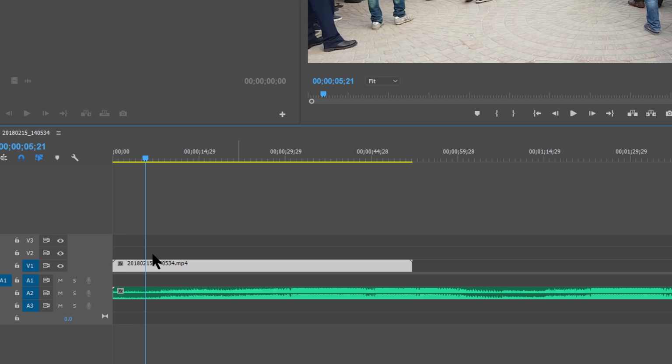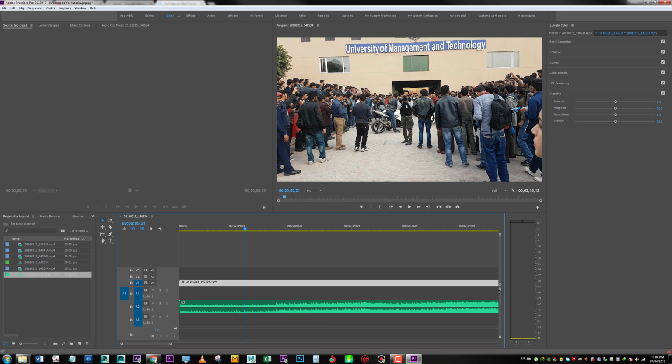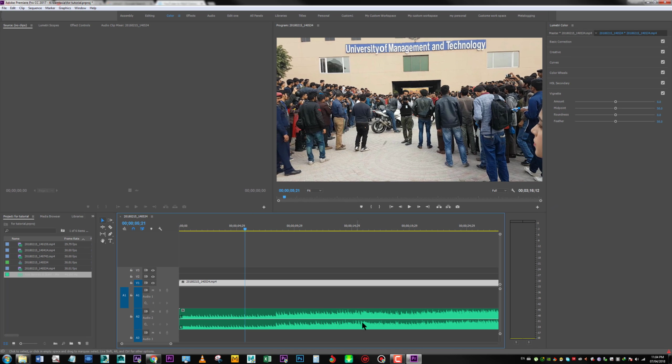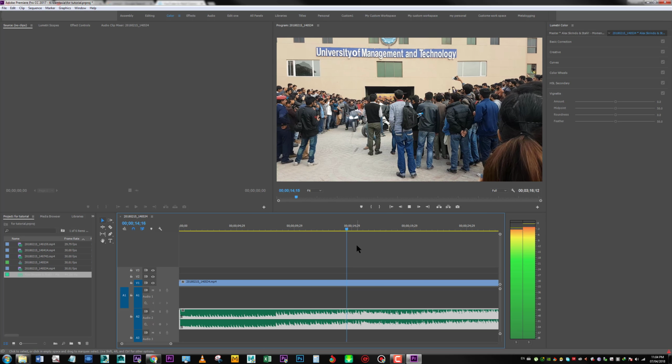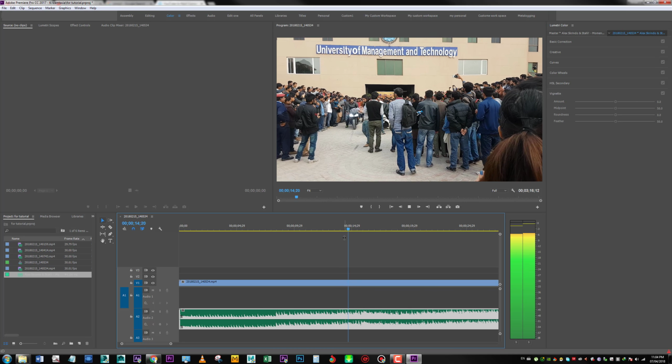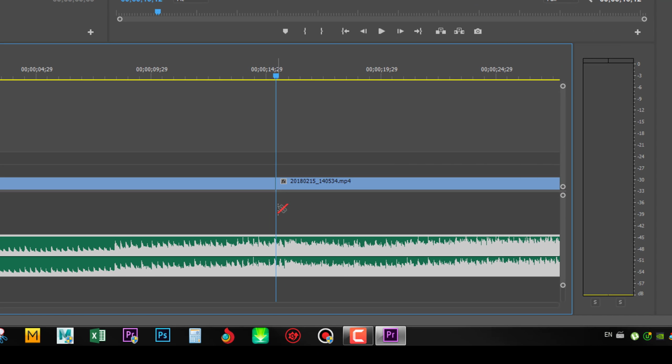For zooming into this timeline section, press the plus button, so it will zoom in and then you can see different beats in the waveform, so you will be able to judge where the beats are more. So okay, here is one beat, so I'm going to cut the video from here by pressing C on the keyboard.